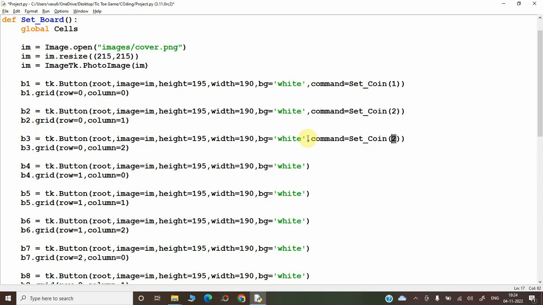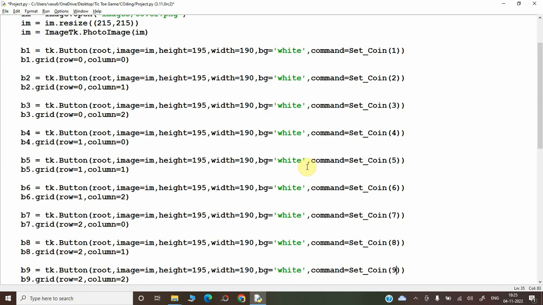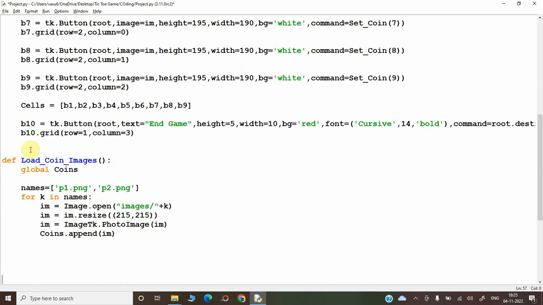Whenever the user has pressed the B3 button, you have to pass the parameter as 3. Next one is 6, 7, 8, 9. So like this, whenever the user presses a button, because of this function call, 1 will be passed to the particular function. Now our task is to define the function set coin.